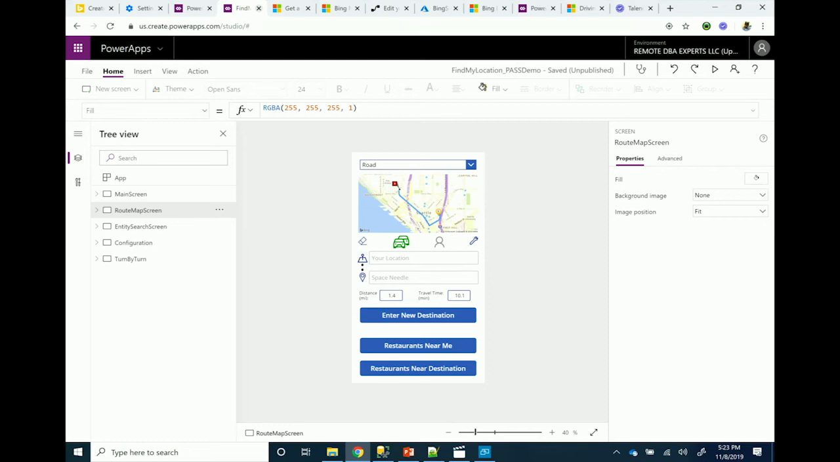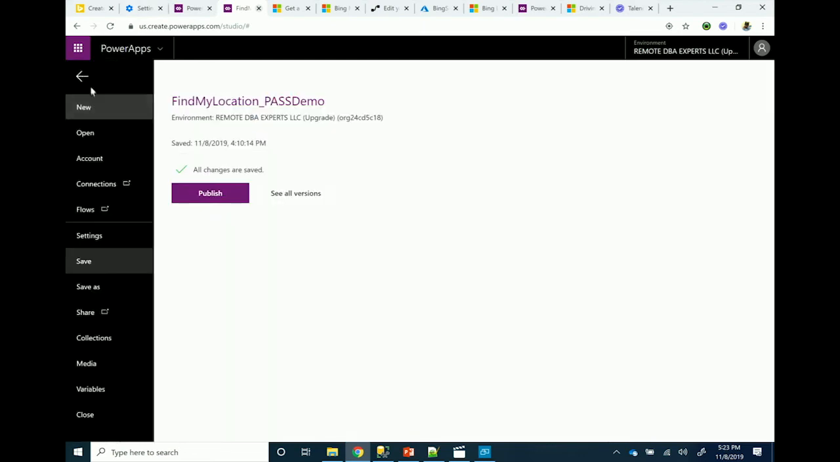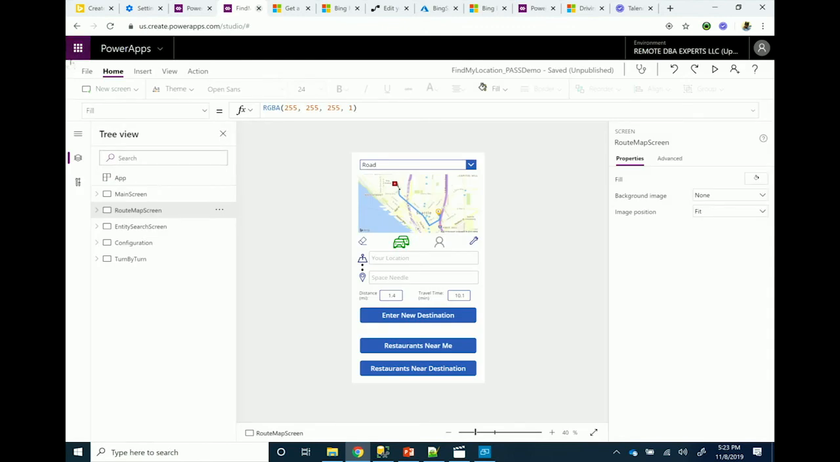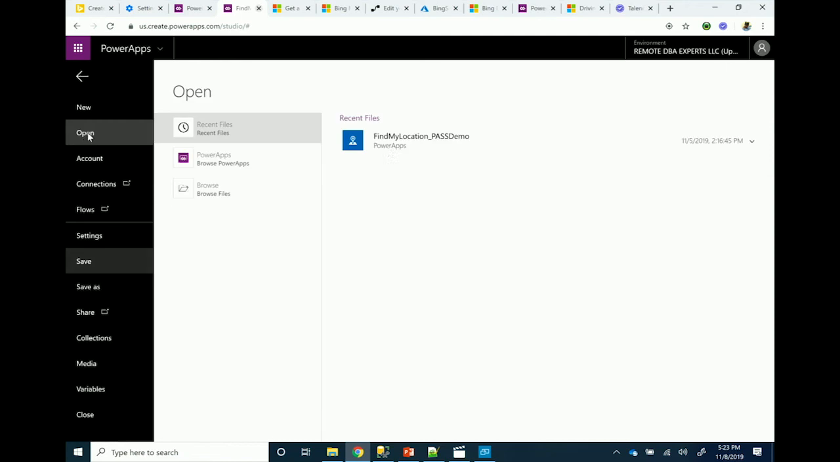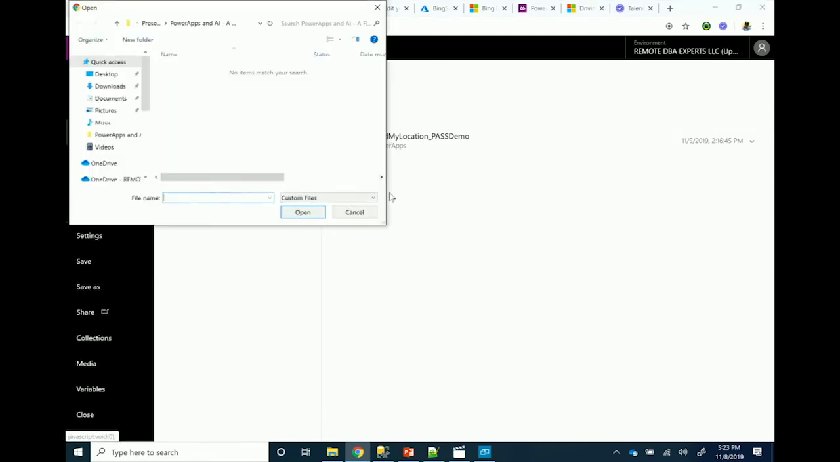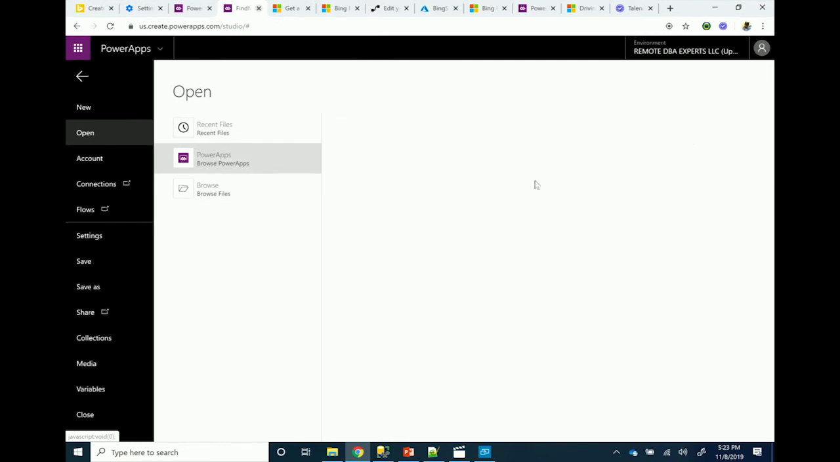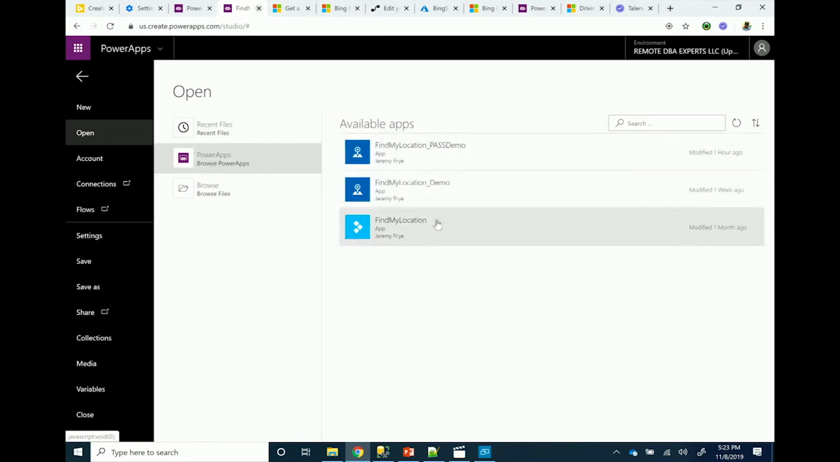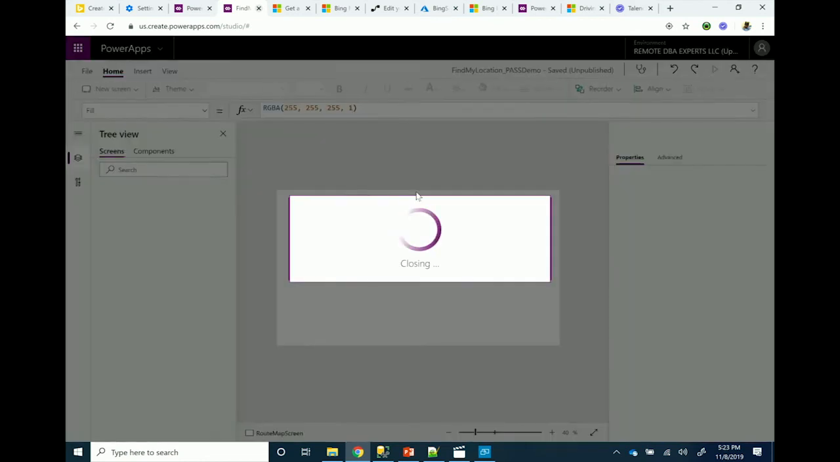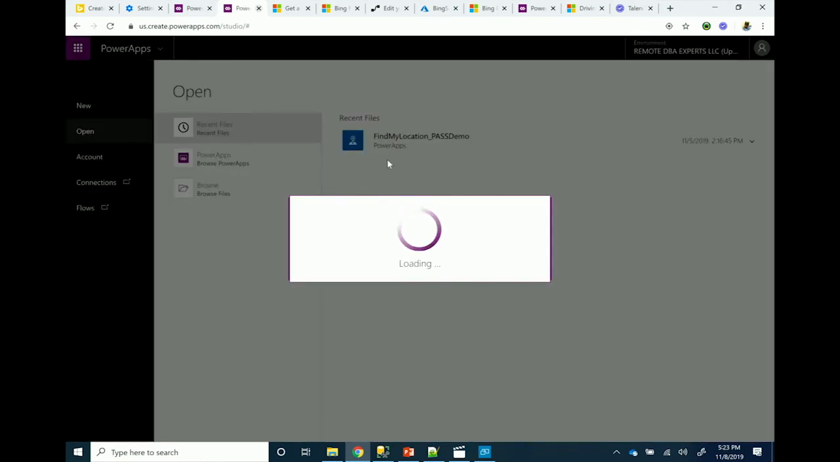So this is the interface. If I actually go back and let me come out of it. If I go to open, here's my recent file. I can browse for additional files if I have something. Here's some other apps. I have different demos, etc. So I'll go ahead and reopen this just to make sure it validates everything correctly.